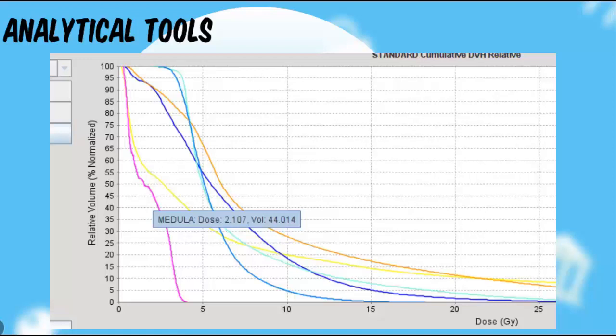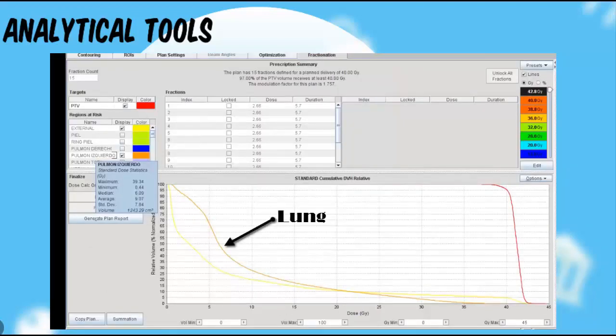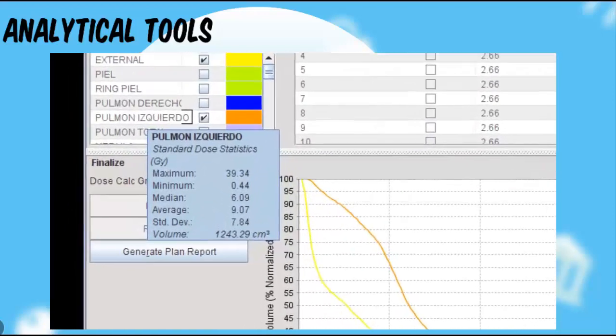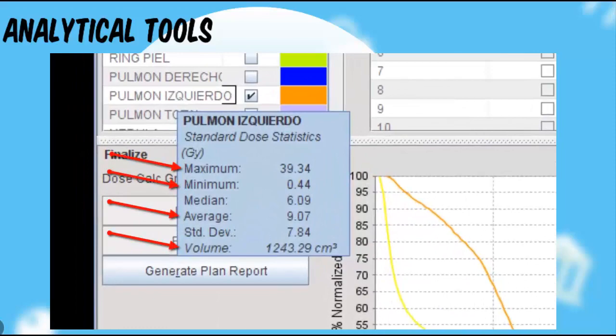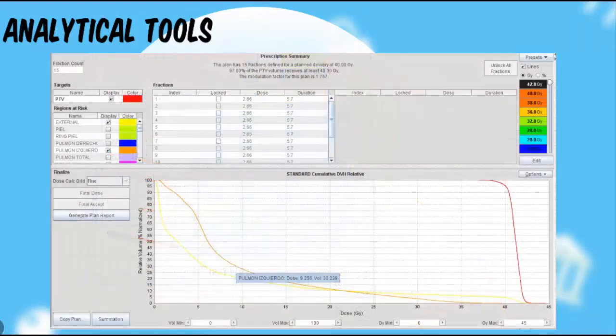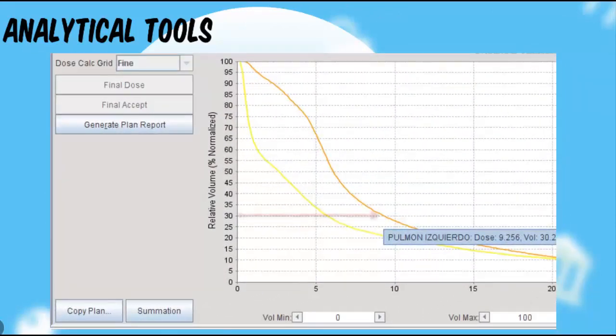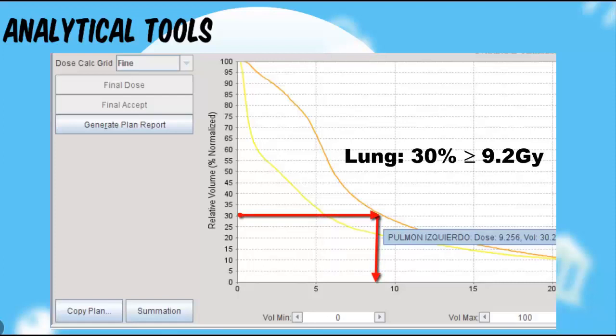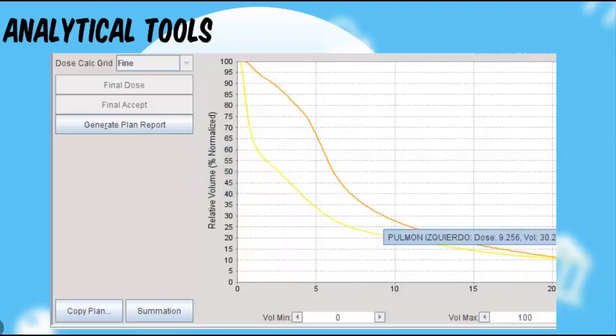The DVH shown is an example of a treatment plan for a breast cancer, and we'll take as region of interest a lung. In this case, the planning system has calculated the total volume, the minimum dose, maximum dose, and the average dose. We can see that 30% of the volume is receiving a dose equal to or greater than 9 grays. All of these values are important for physicists and/or dosimetrists to analyze with the radio-oncologist.